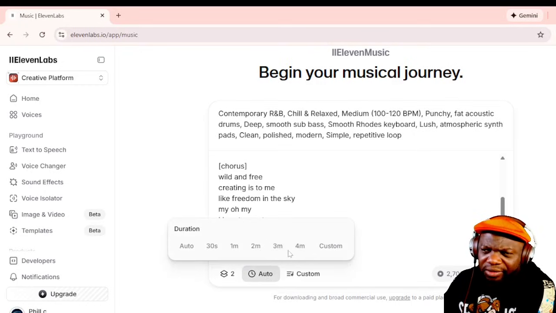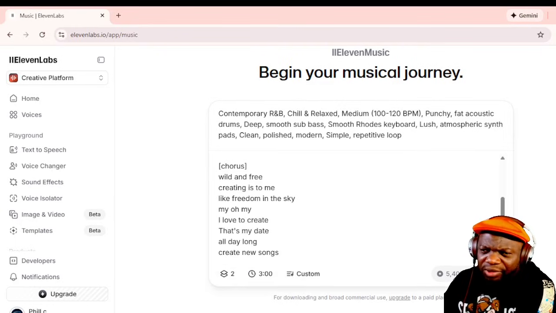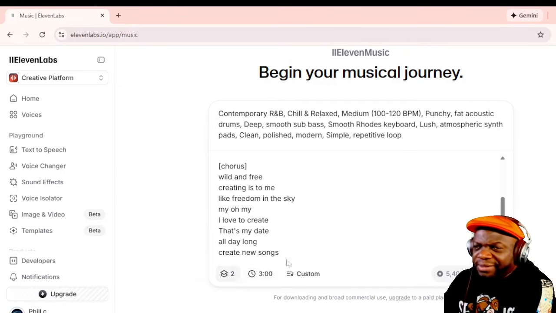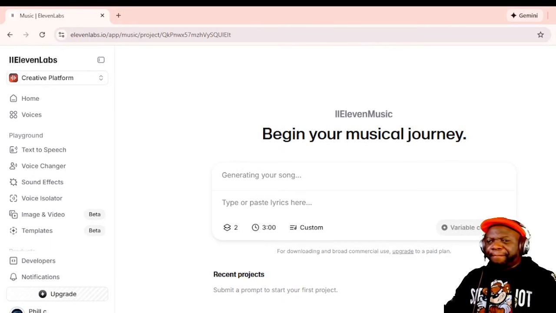Okay, so I've done the lyrics, the duration. Oh, this is quite good. So let's say I want it to be 3 minutes, which is round about what great songs or hit songs typically are. Variants, you can get up to 4. That's not bad. All right. So I've chosen my variants and I've chosen the lyrics. Wow, this is going to cost me half of my credits for the month. All right, let's go. Let's do it.